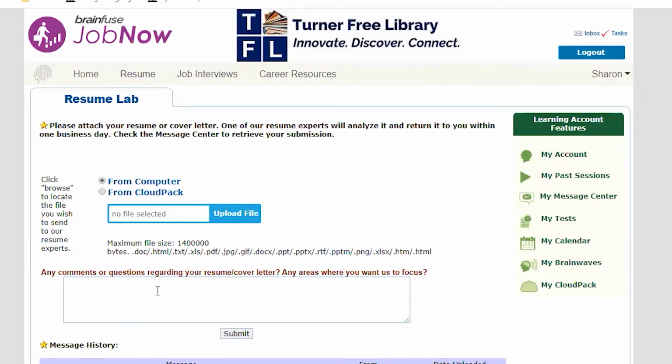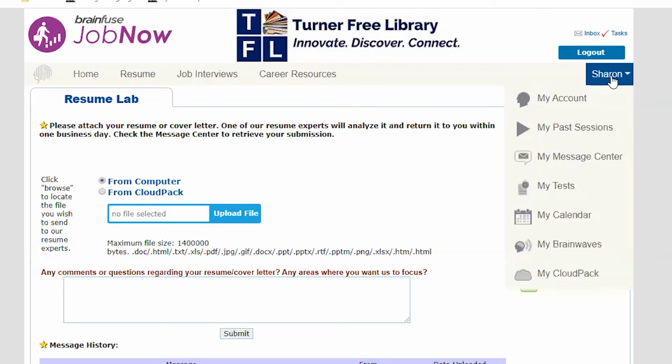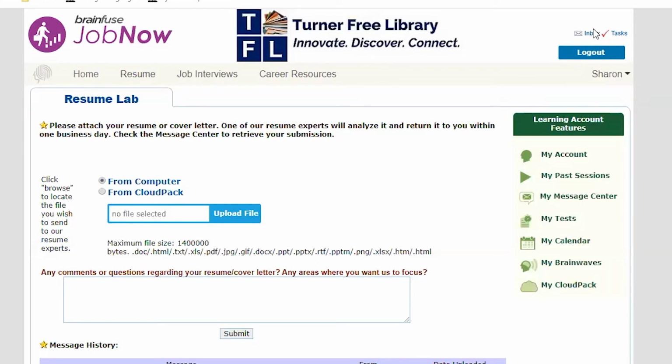The turnaround time is very fast. Once you've uploaded the file, you are going to get a resume review done and returned to you within 1 business day. I find them pretty fast. I've never had to wait more than, say, like 20 hours. They're great. So once we've attached our resume, one of the JobNow career coaches is going to analyze it and return it back to you with detailed notes and feedback. You're going to find that feedback in your inbox. You can see that I'm signed in, and above the logout button is the word inbox and tasks. Once I get the resume review back, it's going to show up in my inbox and I'll be able to download it there.